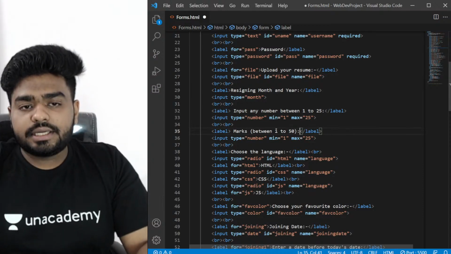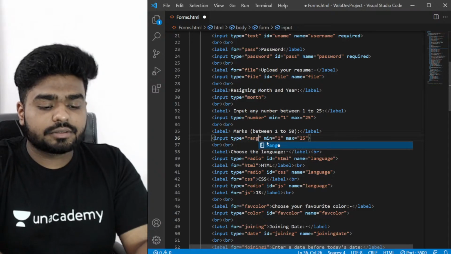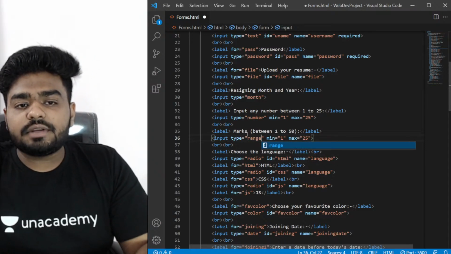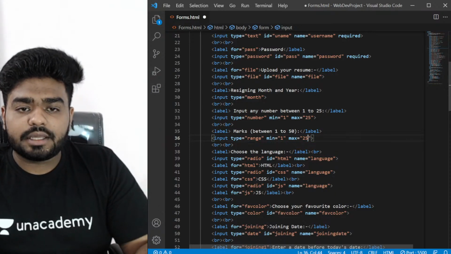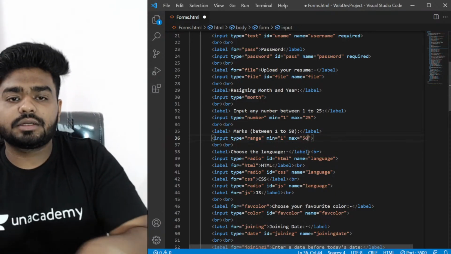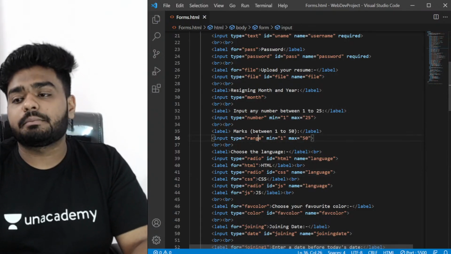Now here in type, I'm not going to give a number, I'll give a range. Cool. So I've given marks and I've given a range, right? The minimum and maximum value: maximum will be 50, because I've given 50 in the statement also. Let's understand what is the difference between number and range.